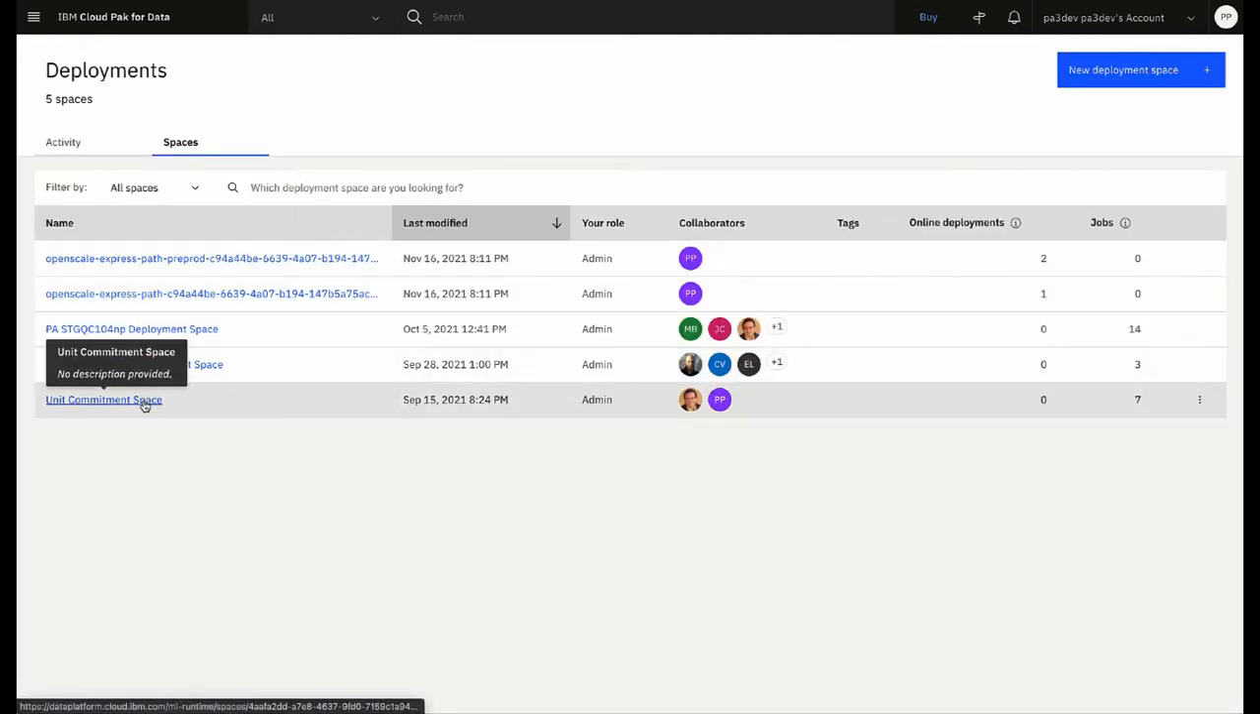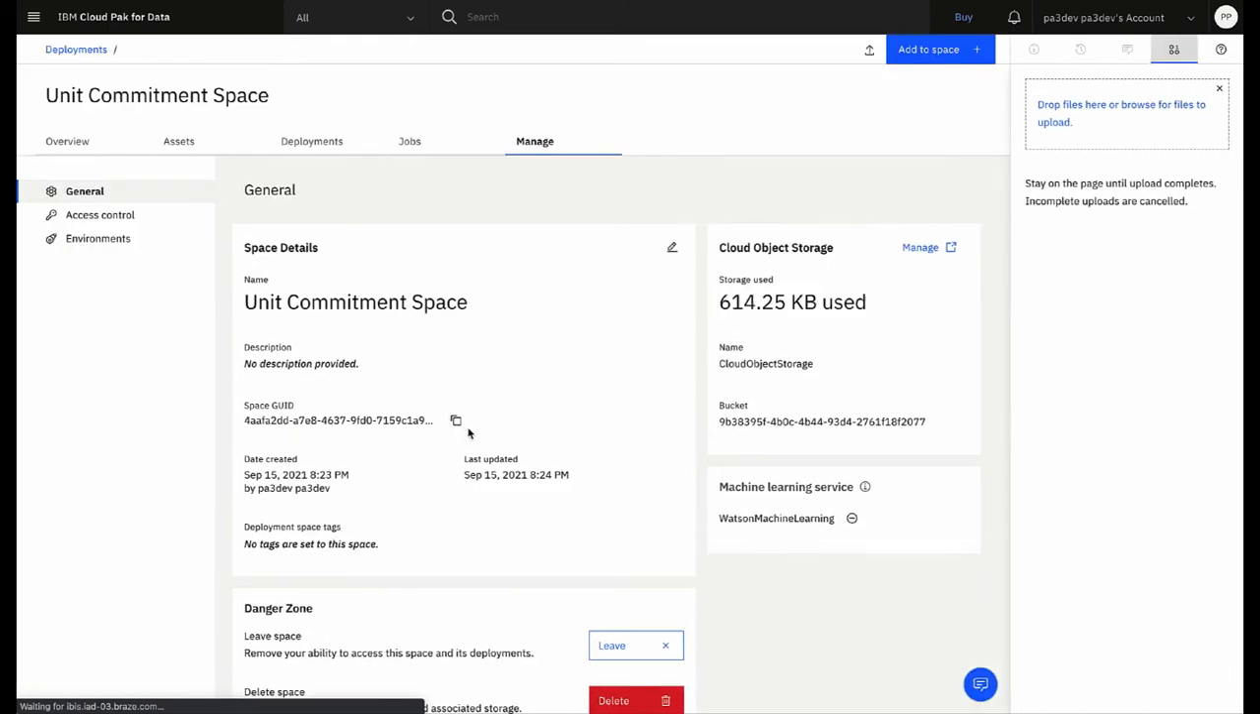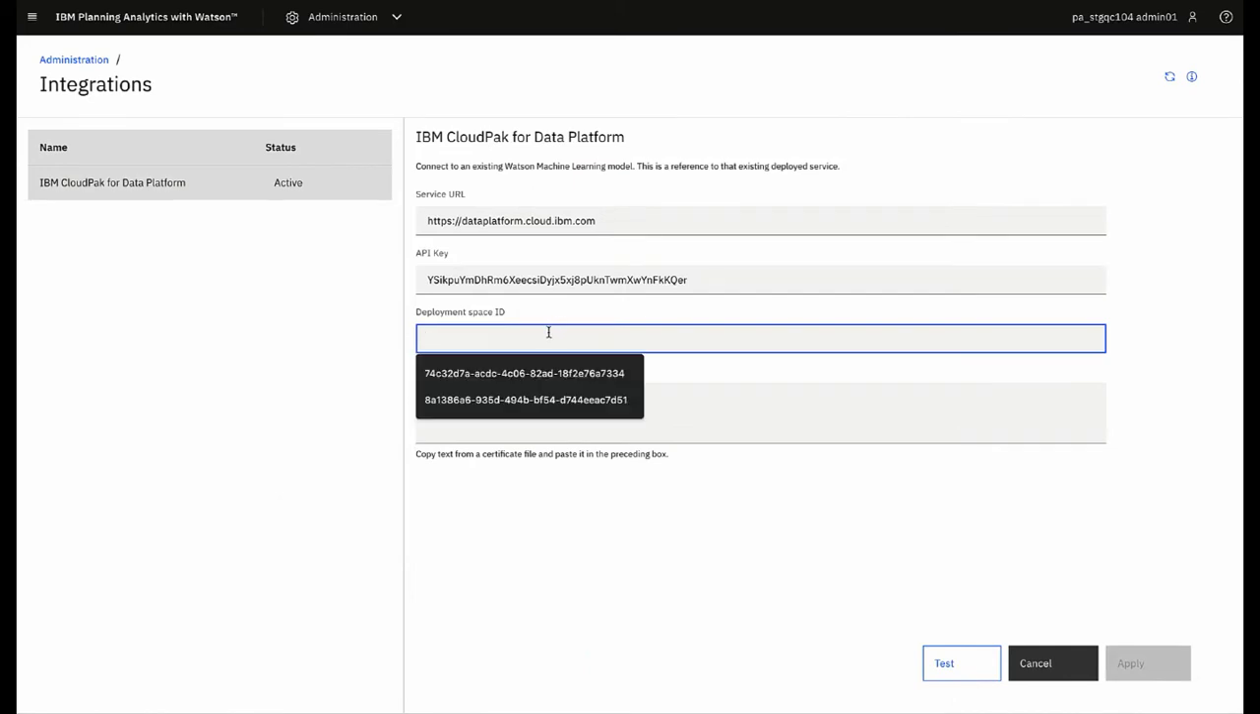Go into the project, or go into the deployments for the project. We'll click on the deployment space, which we created earlier. And in there is a deployment ID. We're going to copy that and we're going to paste that into our integration in Planning Analytics.